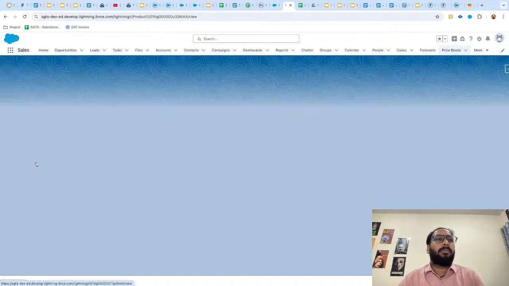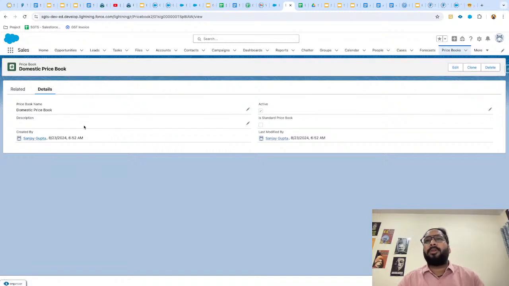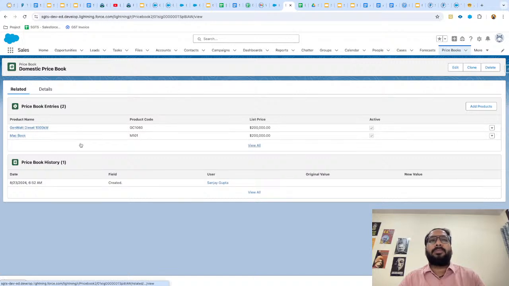So moving to the price book again. I hope you understood how to create a price book, and then in the related list you need to do price book entry. So if you have added two products, only for those two products the price book entry will be available, right? If you want to create more price books, you can, and you can add price book entries there. So this way you can create custom price books.